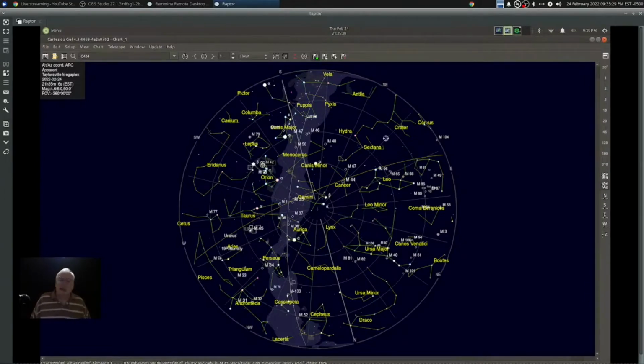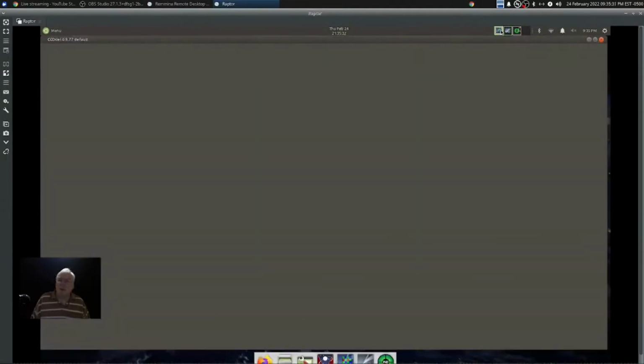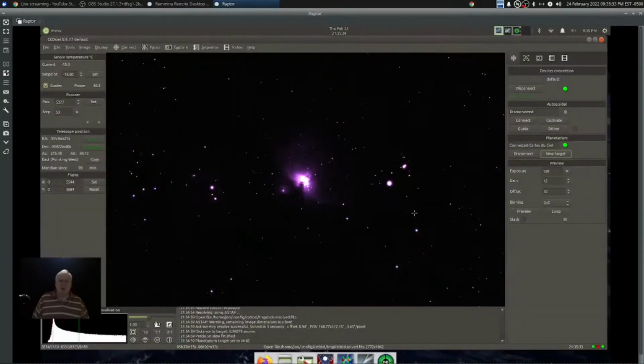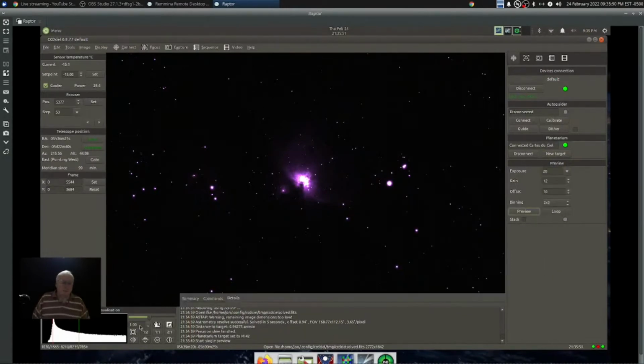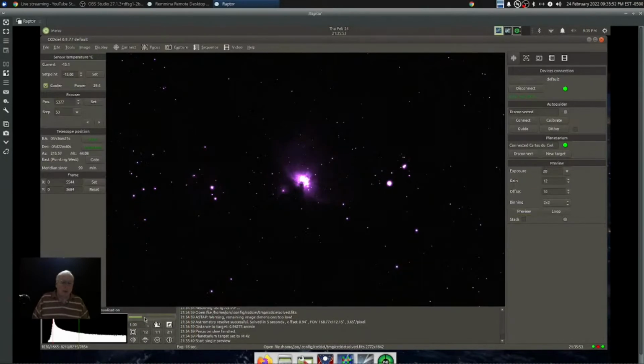Okay, so we're sitting at M42. By now, we're probably already plate solved, and wow. And that's just an 8-second image. So let's see if we can just boost this sucker. Let's do a 60-second image on this one. No, we'll just do 20 seconds. That's all we're going to need. In fact, we'll crank this down a little bit.